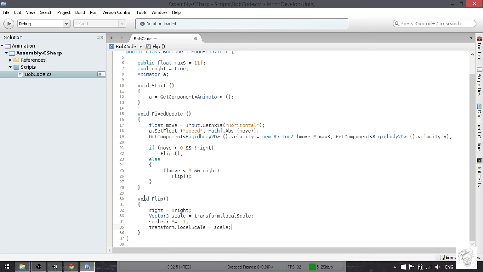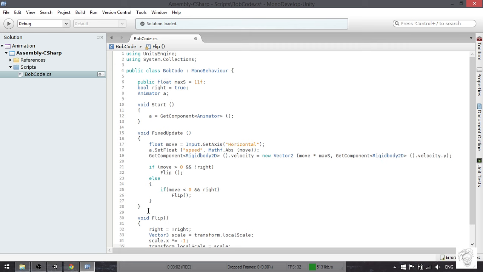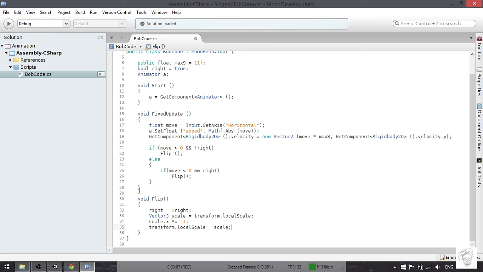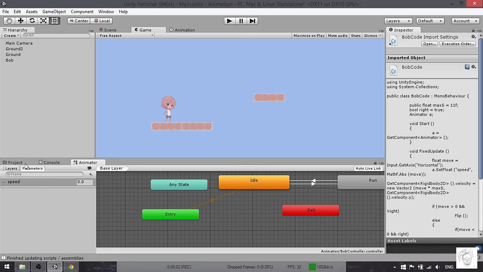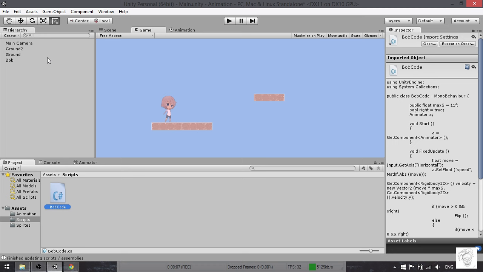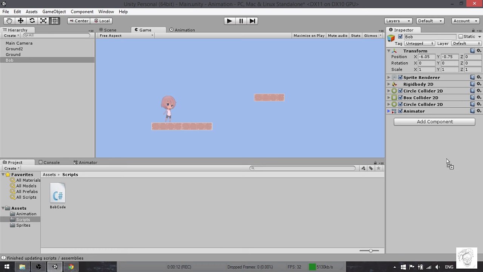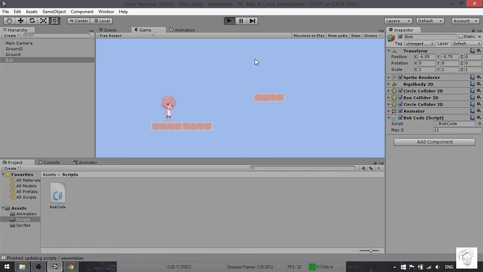Yes, we are done. This function will flip the whole thing, and this way we don't need a separate animation with the character that faces the opposite direction, and we will see now if it's working. Yeah, we have no errors. Now we will go here to project and we will drag and drop this on our main character here. And now we will test if it works.